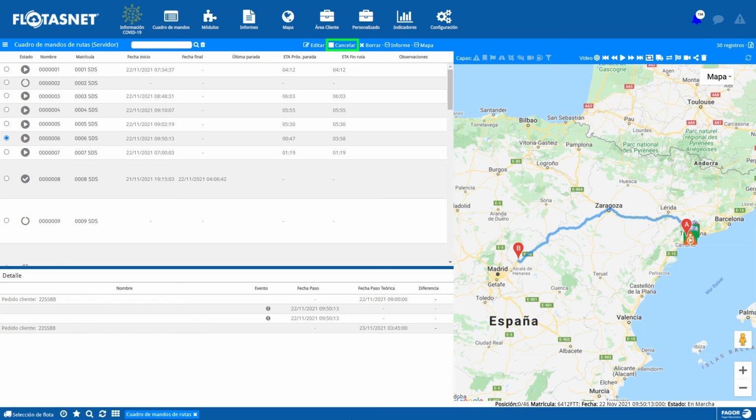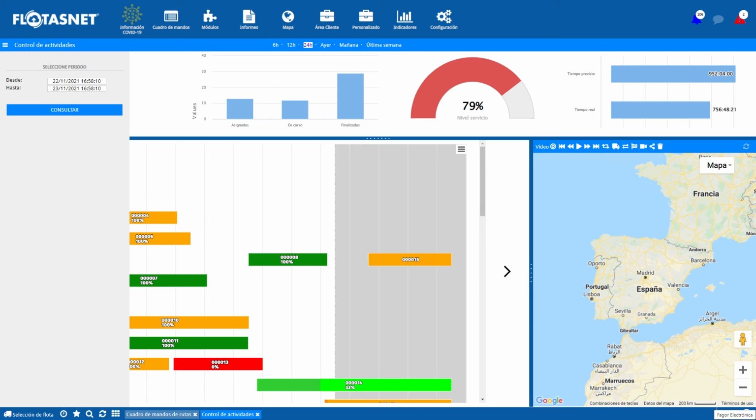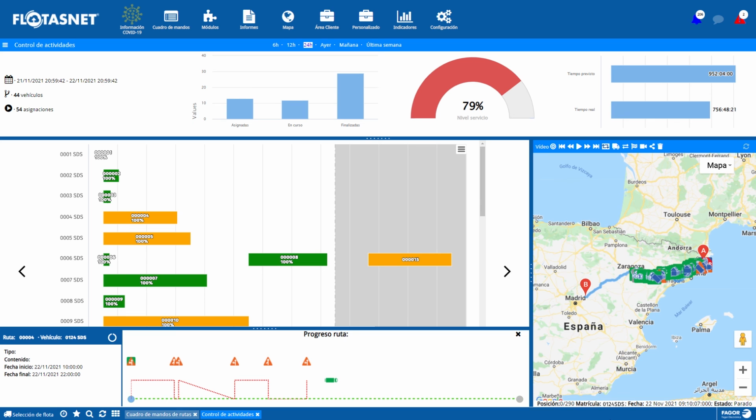Only if it is pending can we edit the assignment by clicking on the Edit option, cancel it or delete it. From the Activity Control screen in Modules, Routes, we can see at a glance the status of the route assignments of the last 24 hours. At the top we have Time Range Search to quickly filter the displayed route assignments. In addition, the usual date filter is available to display a personalized range. In the main diagram we can see the time blocks of each assignment. Completed are in dark green, completed with a delay are in orange, not started are in red, and in progress are in bright green. If we click on one of the assignments, we can see the details in real time.